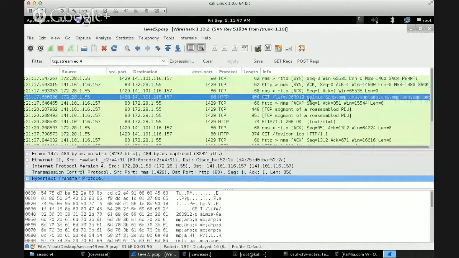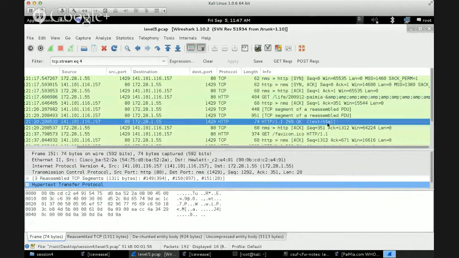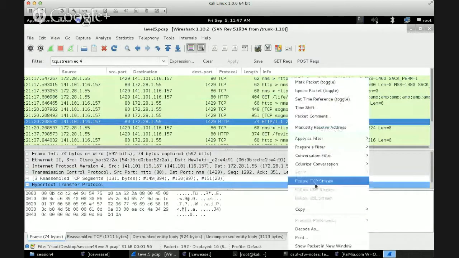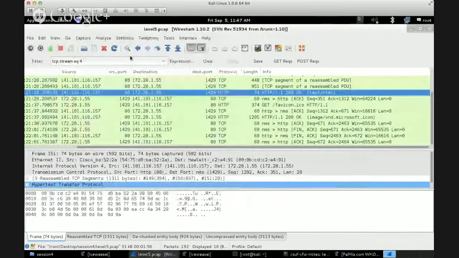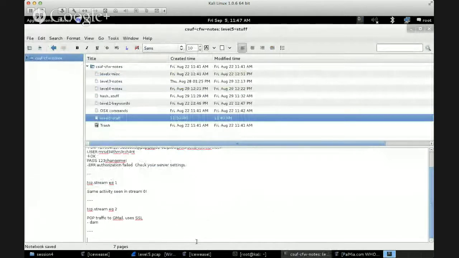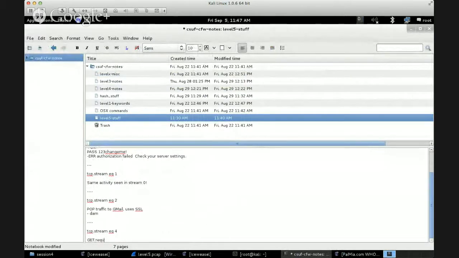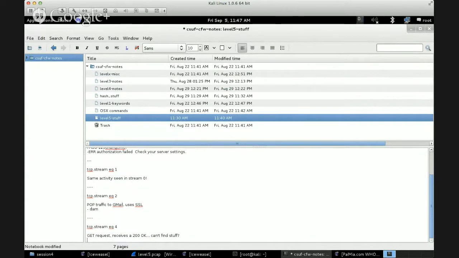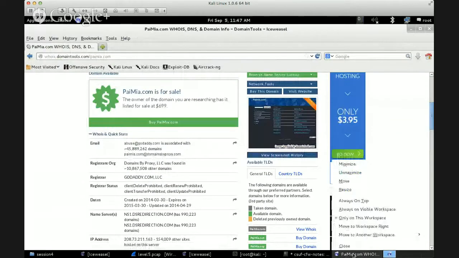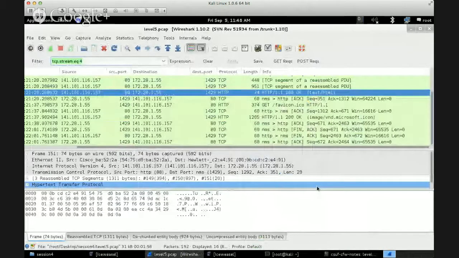We have a GET for this file, but where's the file? Well, look down here. We have a GET, and then down here, we have a 200 OK text HTML, right? So I say, well, what the heck? So I follow stream again. It's the same thing. What? And this is on TCP stream 4. So let me skip 3 for whatever reason. 4, GET request, is it 200 OK? Can't find stuff? What's going on here? All right, so here's the trick.